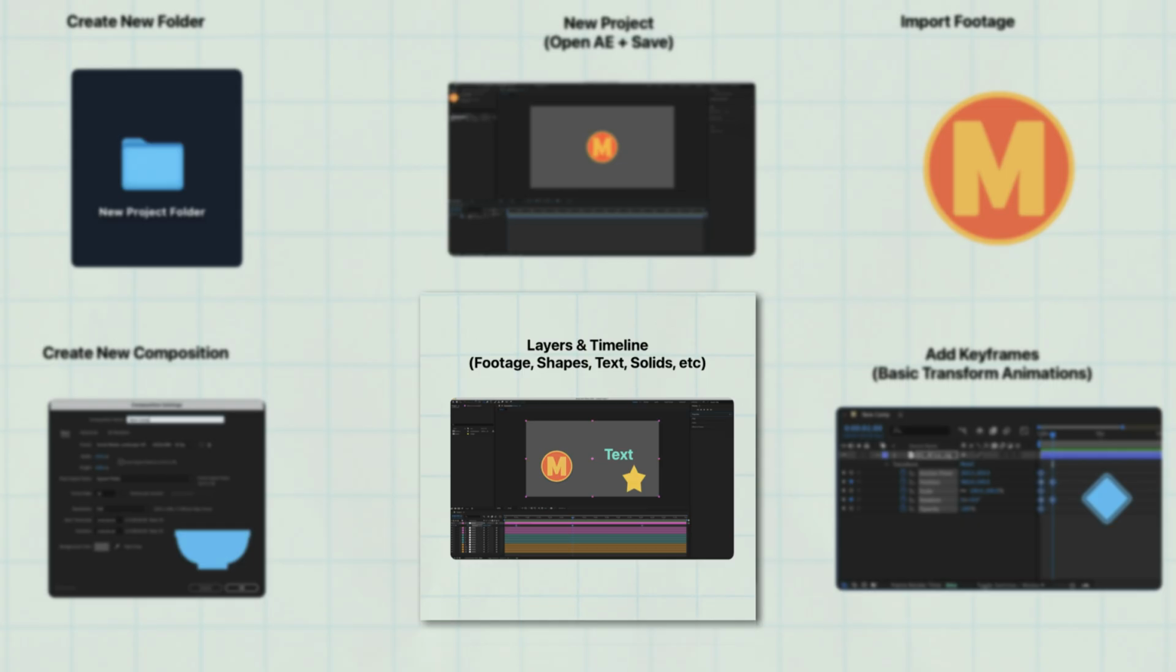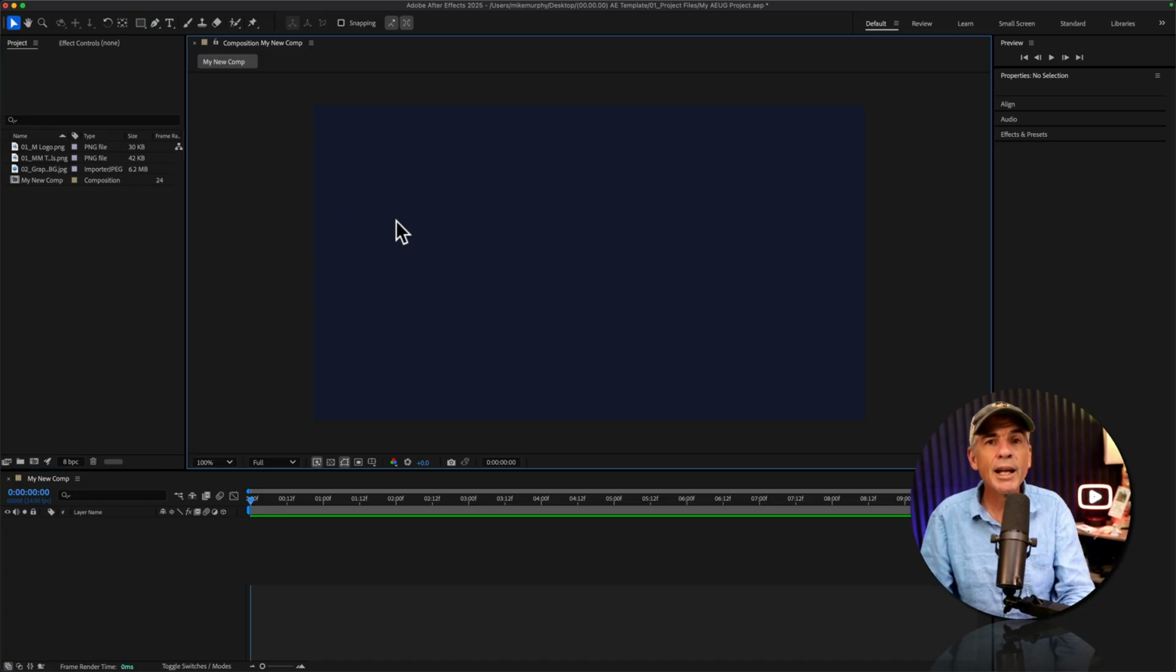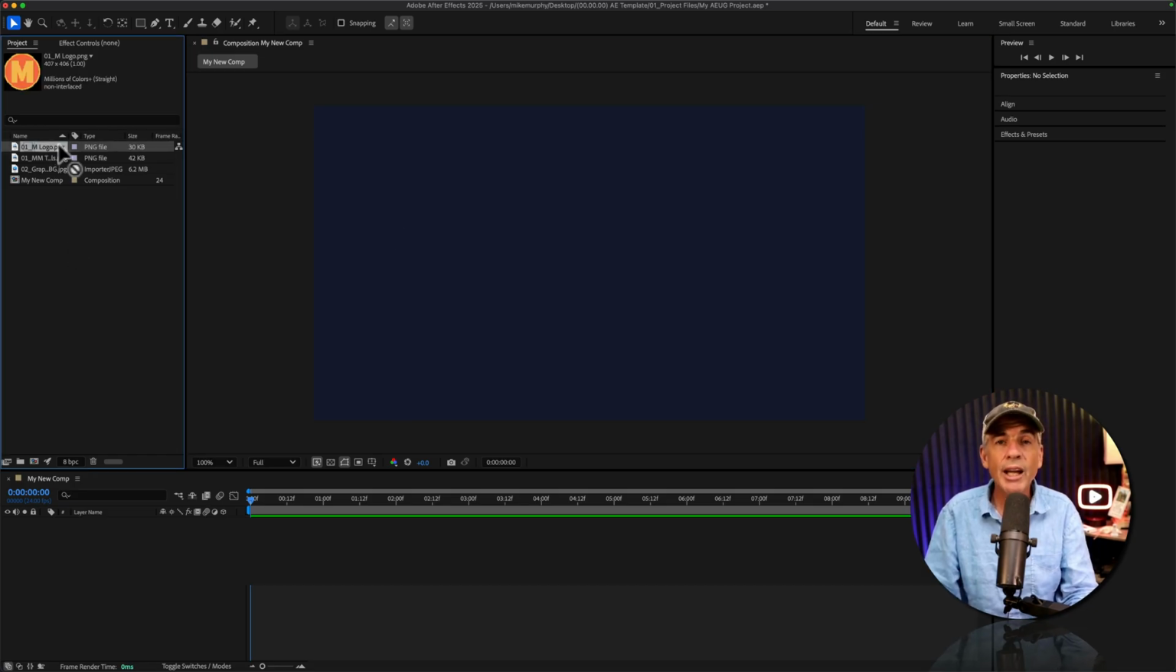Next up is the Layers and Timeline panel. We have a blank composition, so it's time to start designing what we want to make in After Effects. So we can drag and drop footage from our project panel directly onto our composition or on the comp window. We can also drag footage right down into the timeline. Anything that you add on the composition, a layer is automatically created.